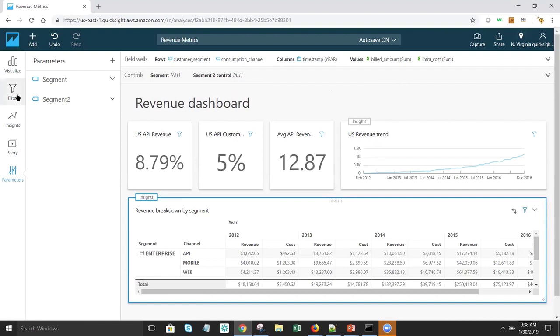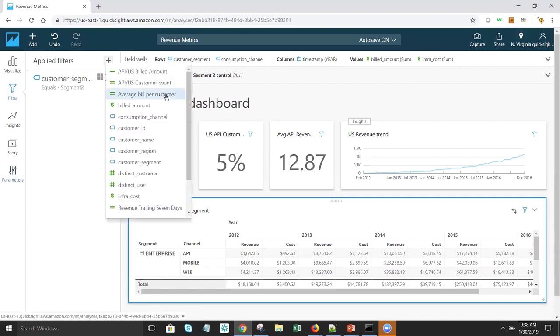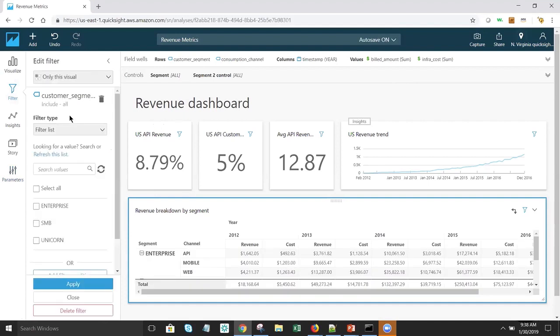Now, when we talk about dashboards and filtering, the other item that we have added recently is being able to bulk specify filters. So for example, let's take customer segment still as the example.